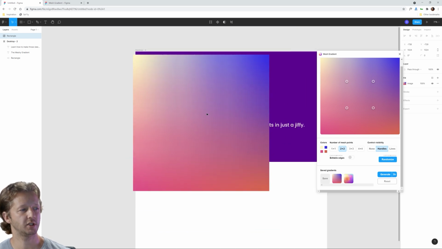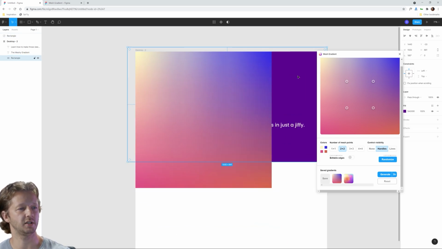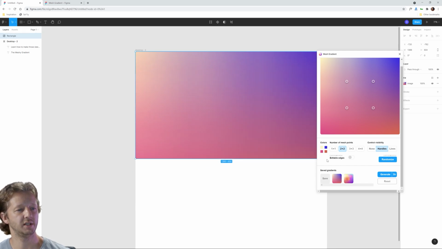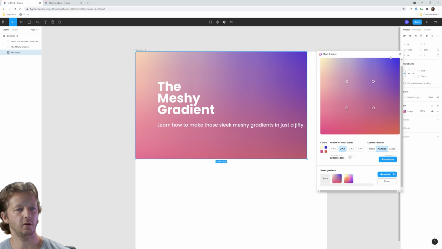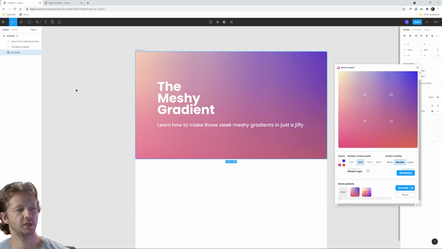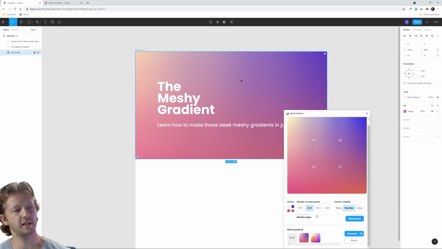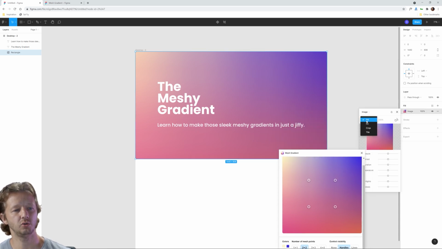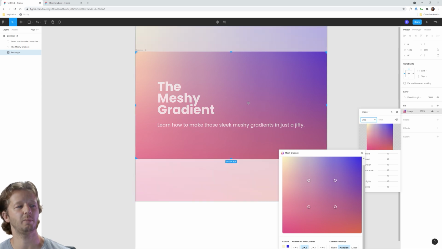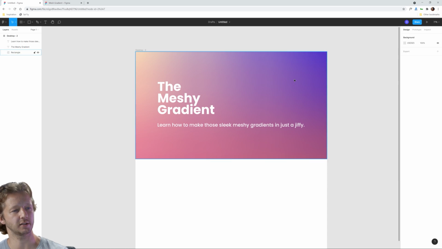Then at that point, we can just delete this one in the back, and we can position it into place. Oops, that thing has to be out of the way first. Let's get it there. There we go. Then we'll move this over, position it, and there you go. It is that simple. To show you another trick for positioning the gradient itself, we come over here, choose image, and then choose fill. Make sure we choose crop, and then you can have more finite control over how your mesh gradient is positioned within the context of this container.